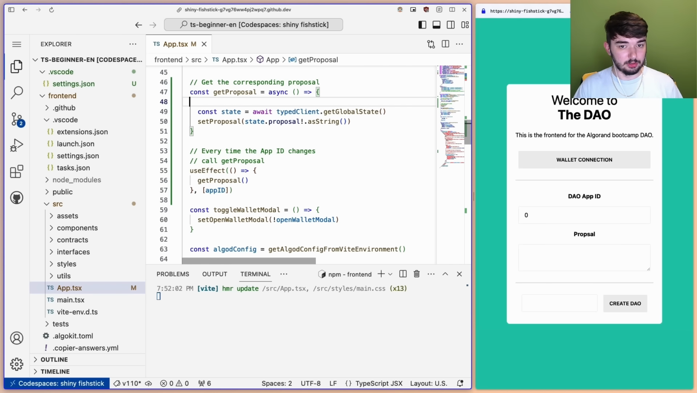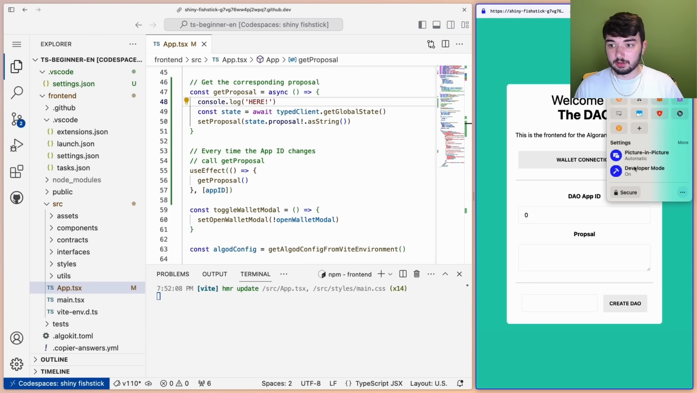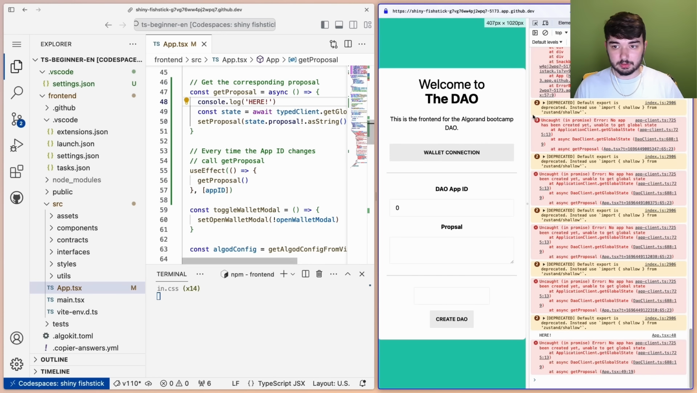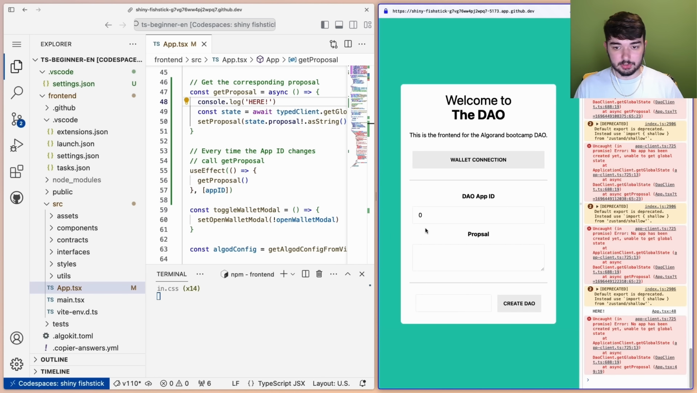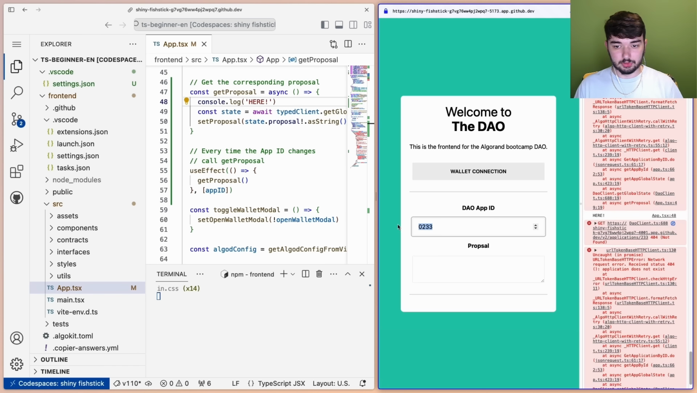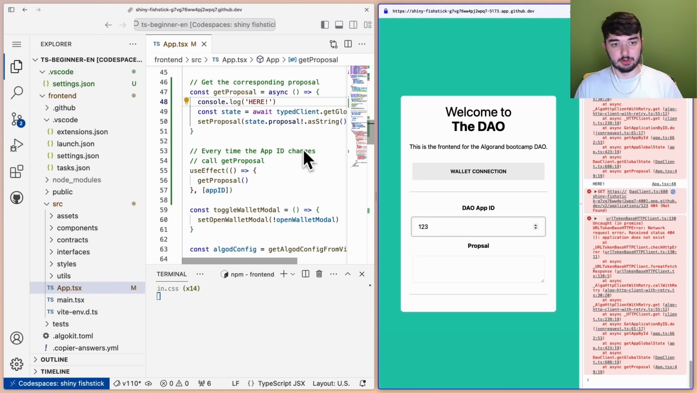To show that, I'm just going to do console.log here and show you how that works. So let me open up my console. Make this a little bit bigger, make this a little bit smaller. And so now every time my app ID changes, you'll see here. But you'll notice that we're throwing an error here, right? So we're trying to get the state of app ID 1, app ID 12, app ID 123, and none of these apps actually exist, so it's going to throw an error.